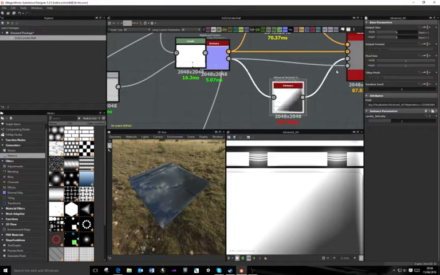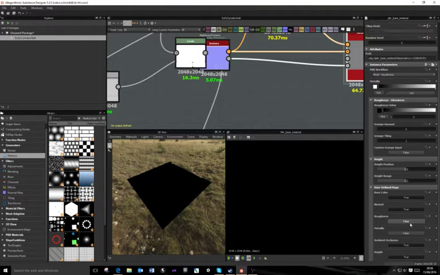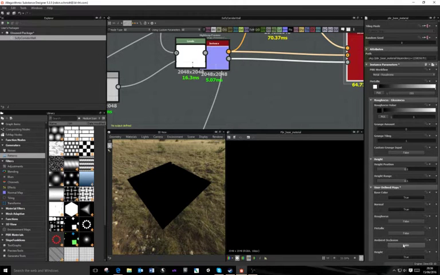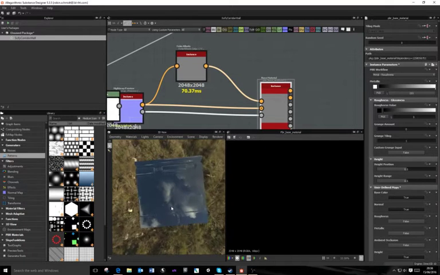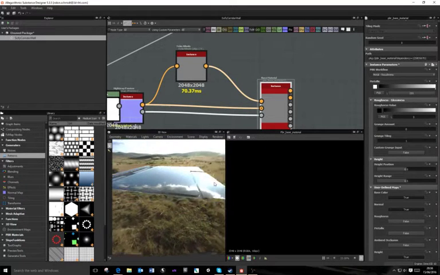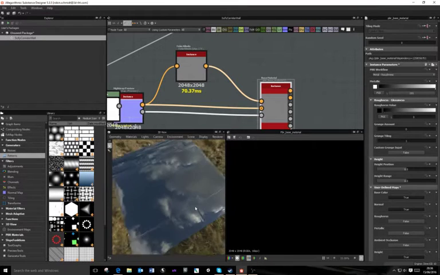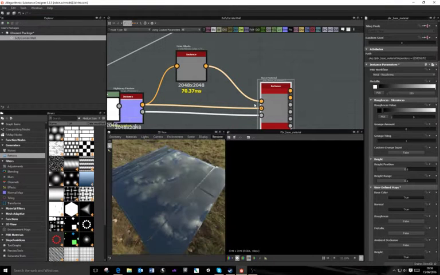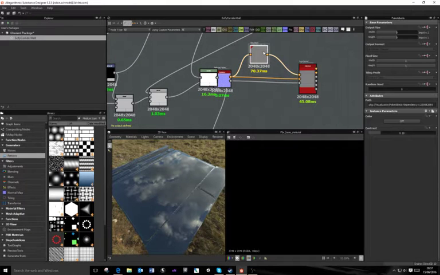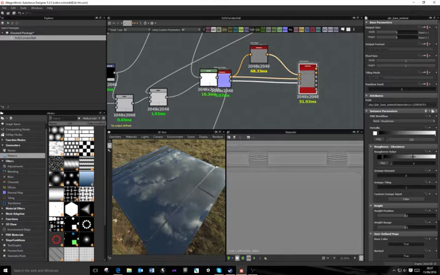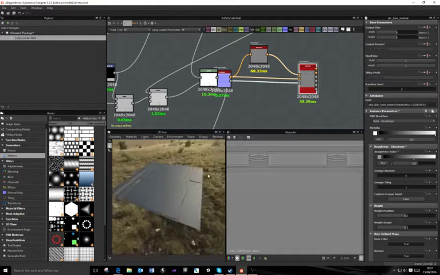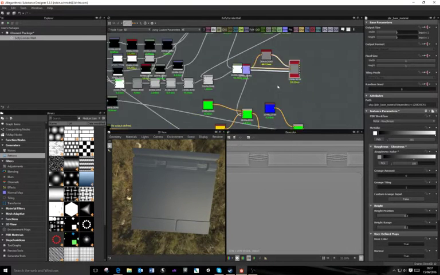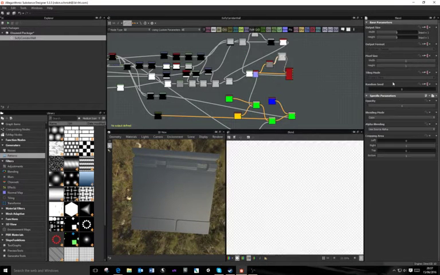It's because of the gradient, the ambient occlusion. So the ambient occlusion got some kind of problems when it came to real flat surfaces. Yeah, let's increase the contrast, roughness value. Yeah, let's check out our color just by multiplying it over.